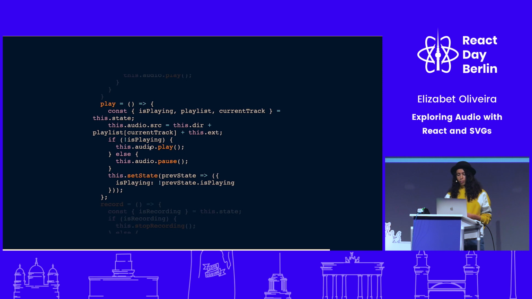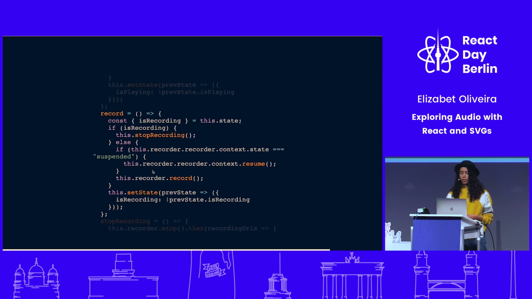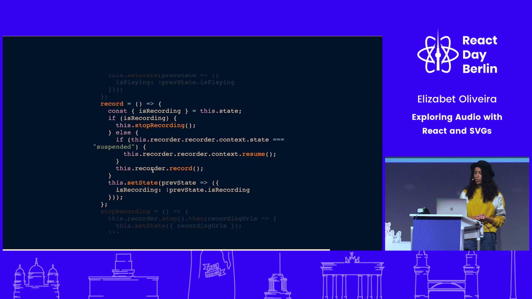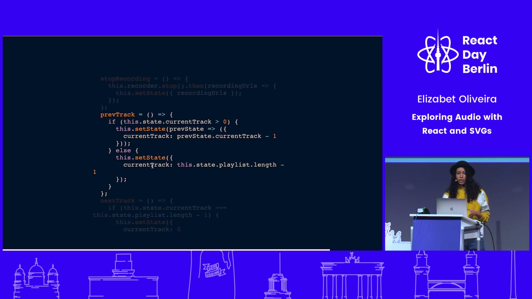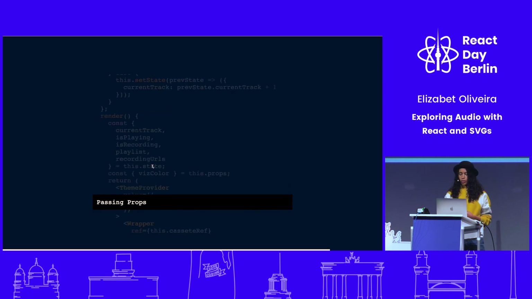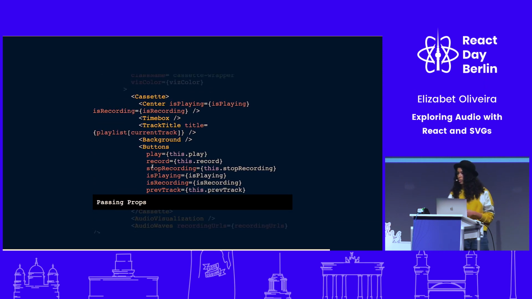If it's playing, and if I click play, it will pause or play. And then also, I have a record. Actually, the code of the part that is recording, I'm using an npm package, and then I have the previous track and next track, basically doing the same. I'm just seeing the state, where is the current track, and going to the next one or to the previous one. And then in the main cassette I'm importing the smaller components, and I'm passing the props to the smaller components.